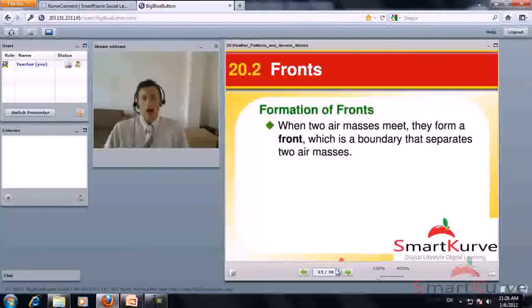All right? But what happens when they meet? What happens when one air mass, like a continental polar, meets an area of, say, maritime tropical? Well, the place where they meet we call a front. The definition is there on slide 13. When two air masses meet, they form a front, which is a boundary that separates two air masses.